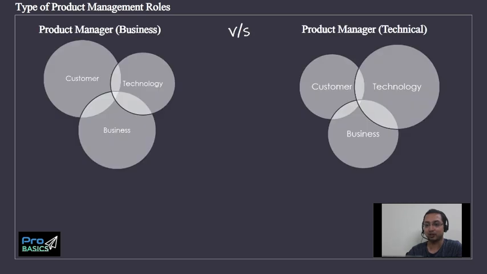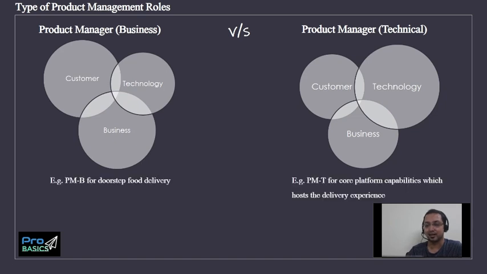Broadly, there are two types of PM roles, product manager business and product manager technical. Now, both focus on customer, business, and technology. However, the key difference is that the focus of a business PM is more around meeting end customer needs and business goals. However, the focus of a technical PM is on developing cutting edge platforms and technologies which help scale one or more products. Let's see an example.